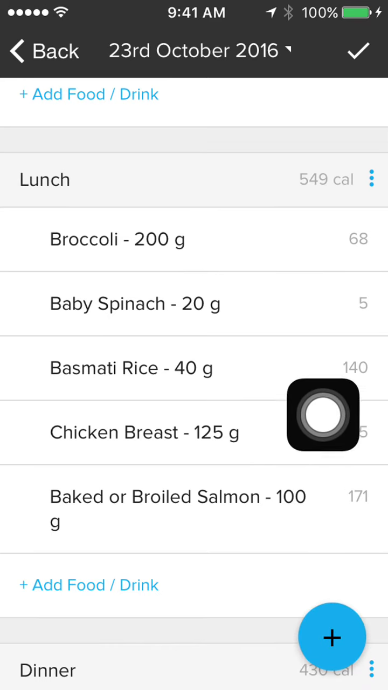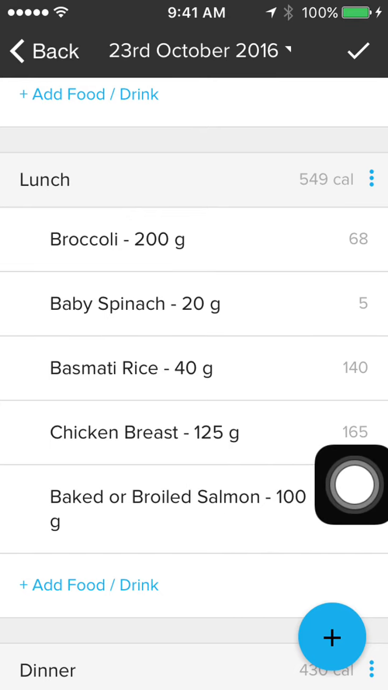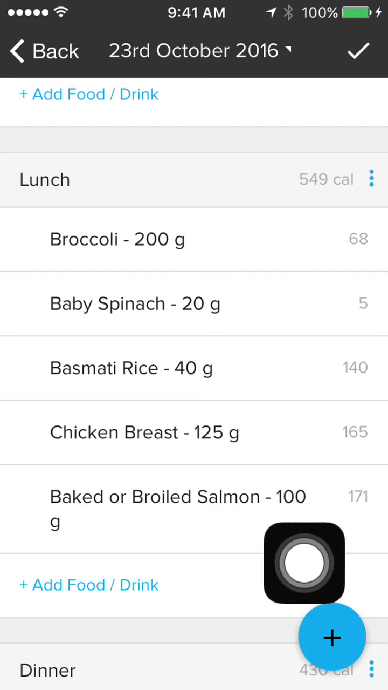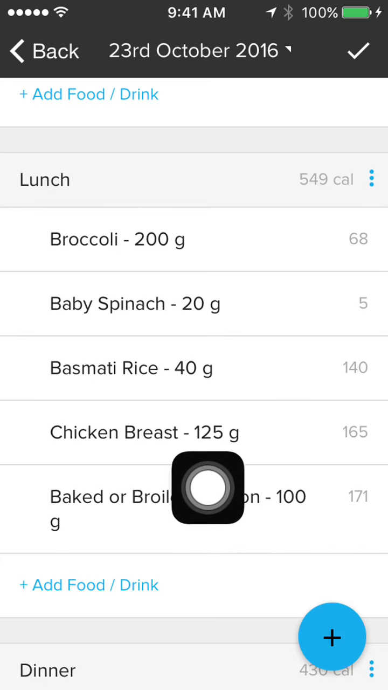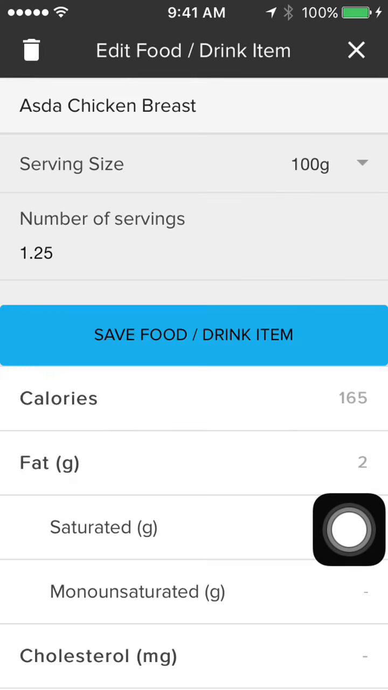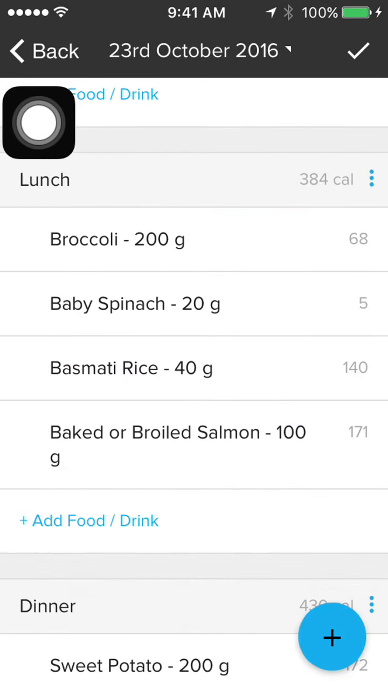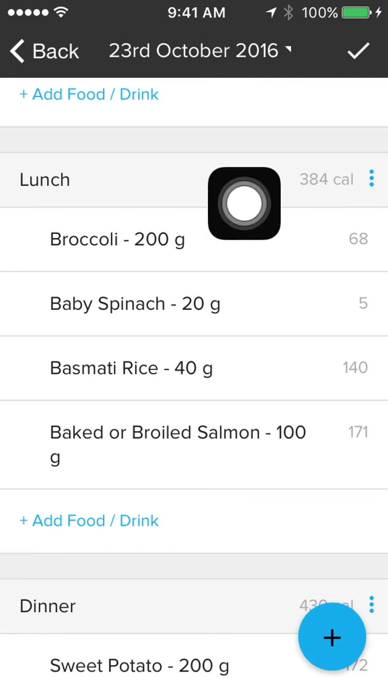So now if you look at chicken breast, for 125 grams cooked, it's 165 calories. So you're looking for 165 calories in order to substitute out that chicken for something else. So baked or broiled salmon at 100 grams is about 165. It's 171. So now I'm just going to go back into that chicken. I'm going to delete it out and confirm the deletion. And now I've successfully changed chicken for salmon within my meal plan.